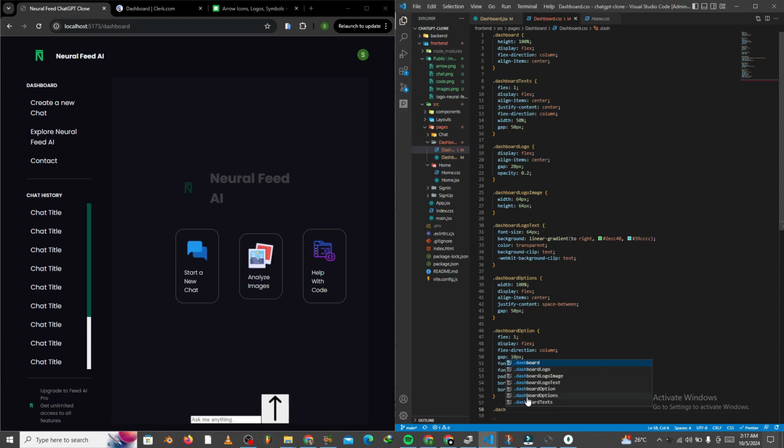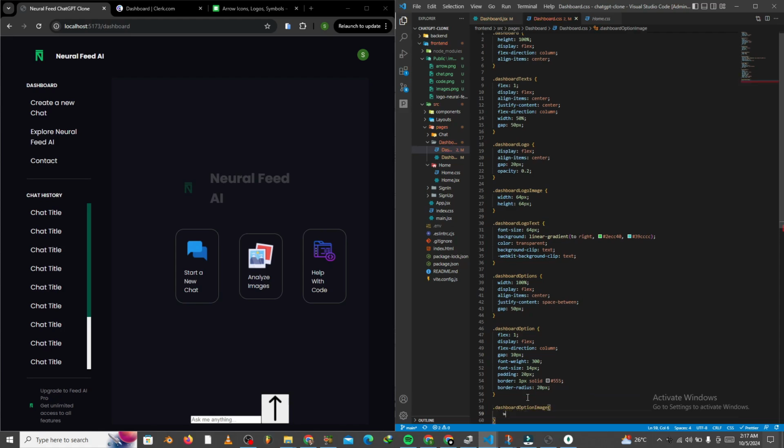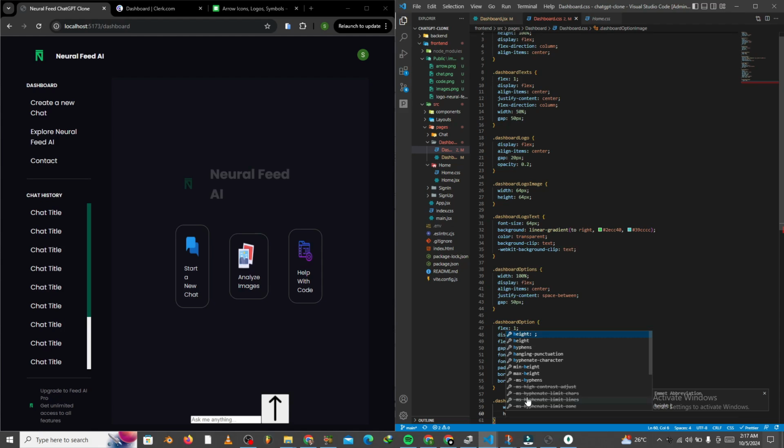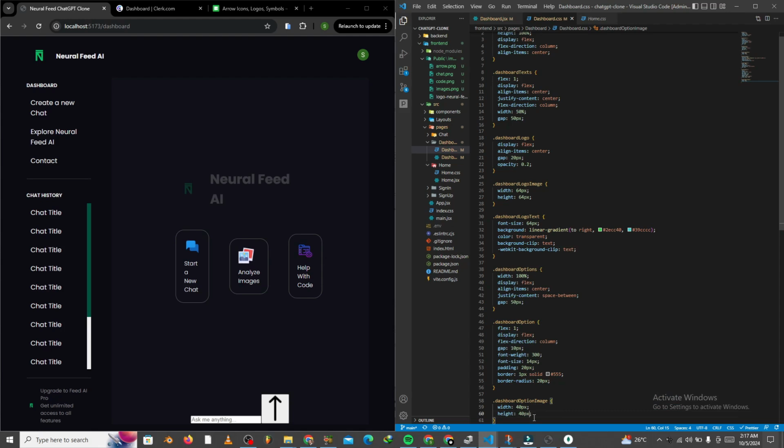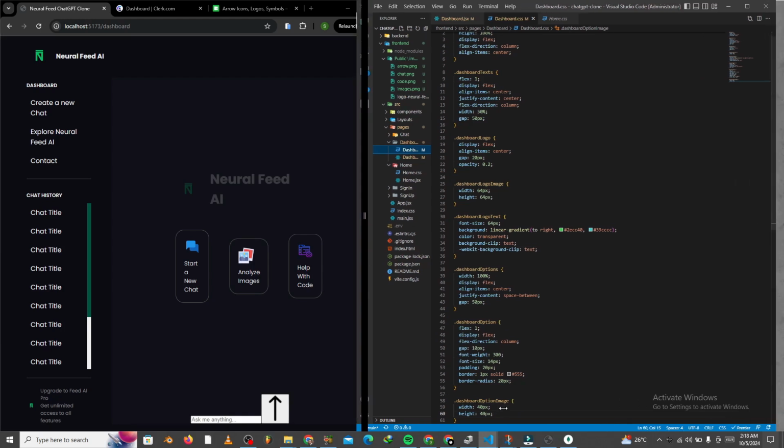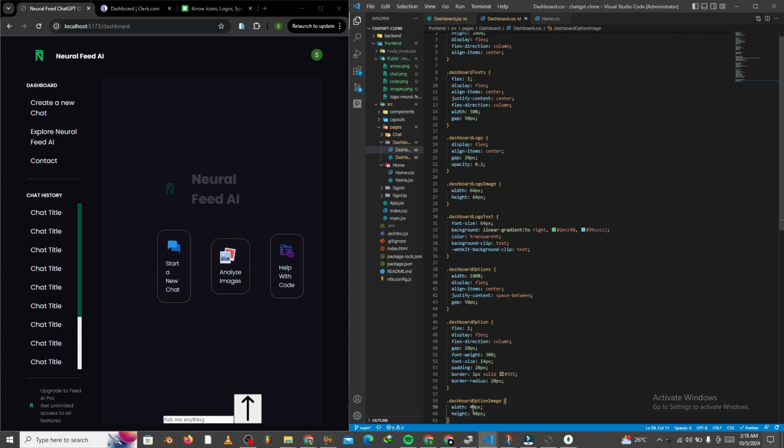So I'll just say dashboard option image, and then for that, let's give it a width of something like 40 pixels, and then give it a height of 40 pixels. So now we are starting to see some huge irregularities whenever we minimize or reduce the size. Let's make it 50 and see what happens.